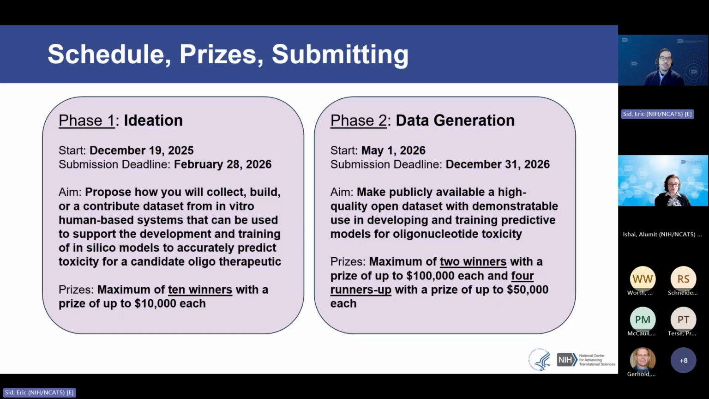Again, the intent of this one is really to help us spark ideas for what types of data sets would be vital in crafting these types of in silico models that are necessary for, hopefully, being able to advance the field of oligotherapeutics. The prizes that we're going to be offering for this first phase are going to be limited to a maximum of 10 winners with a prize value of a purse of up to $10,000 each.